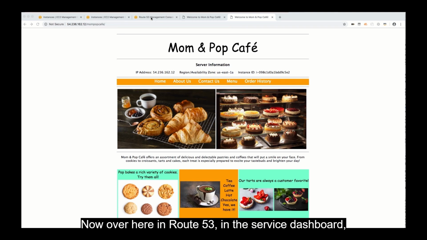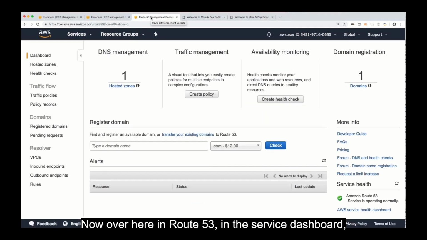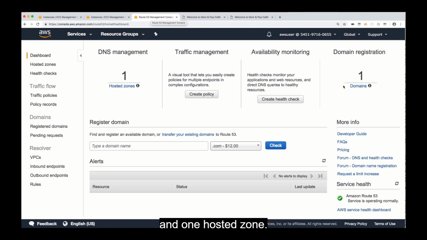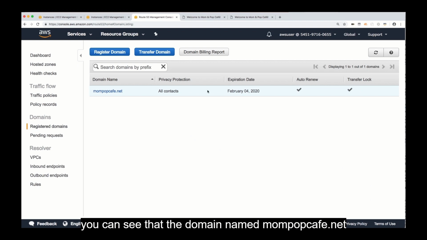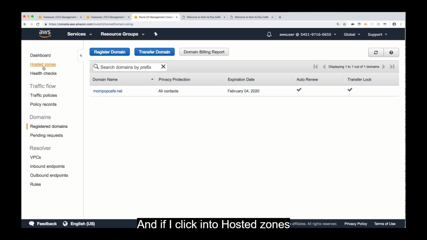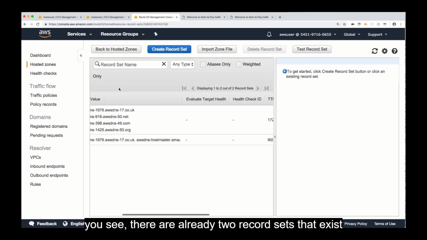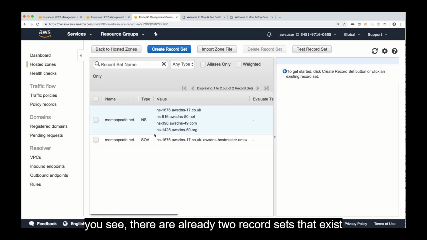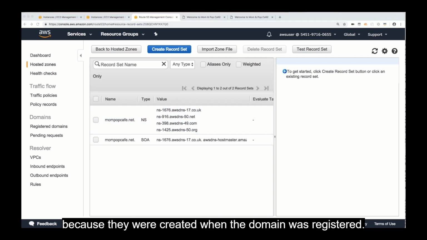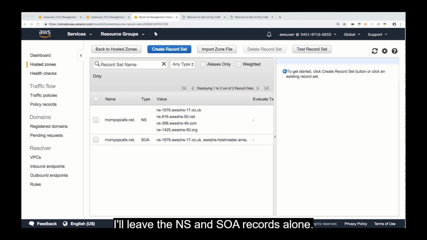Now over here in Route 53, in the service dashboard, you can see that I have one registered domain and one hosted zone. If I click on registered domains, you can see that the domain named mompopcafe.net is registered with Route 53. And if I click into hosted zones and then click on the mompopcafe.net hosted zone, you see there are already two record sets that exist because they were created when the domain was registered. And as in the last demo, I'll leave the NS and SOA records alone.